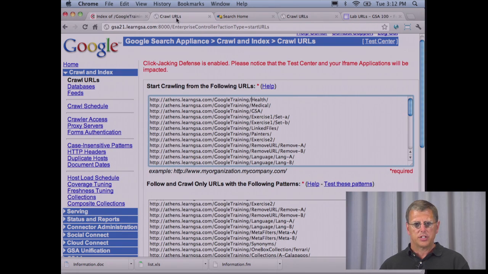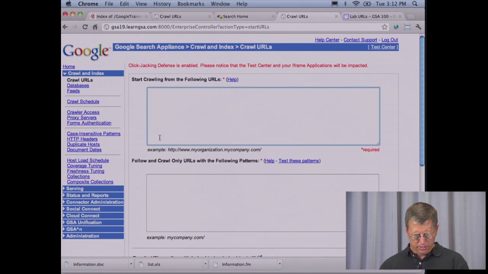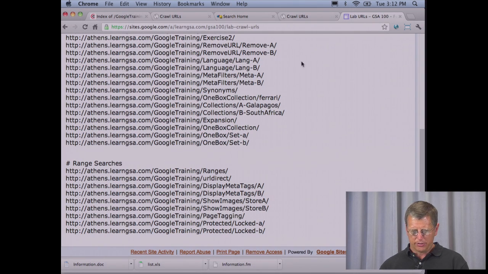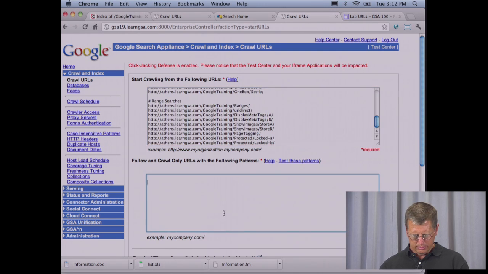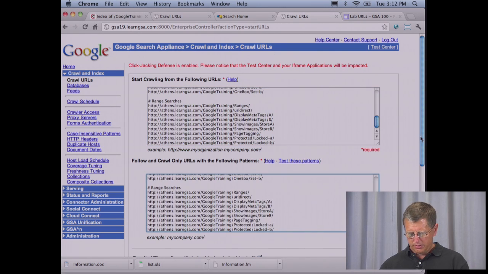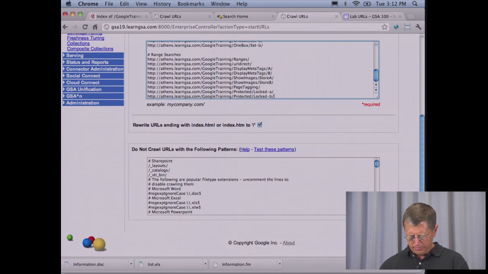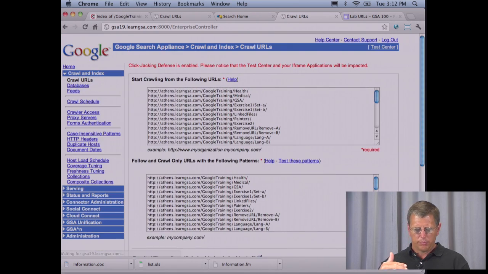Now when I first set up the crawler, it's going to actually look like this. There's going to be no patterns in the start pattern, and there's no patterns in the follow and crawl. So what I'll do is I'll go out and I'll find some patterns that I want to crawl and paste them in here. When I do this, I'll save the results, and the crawler begins.